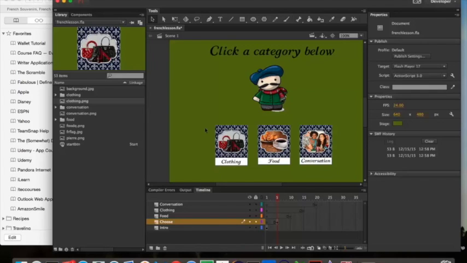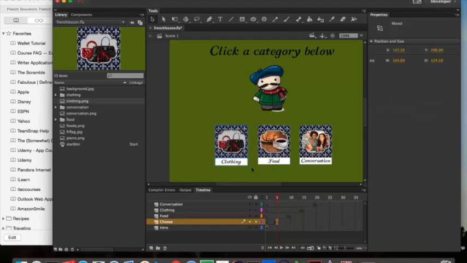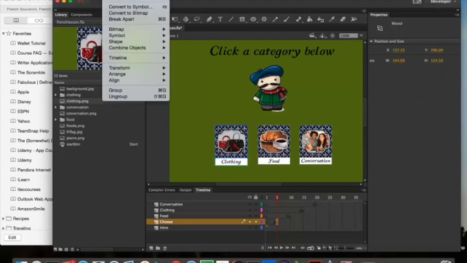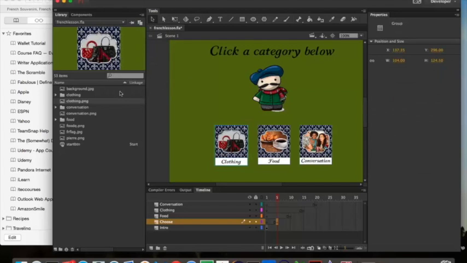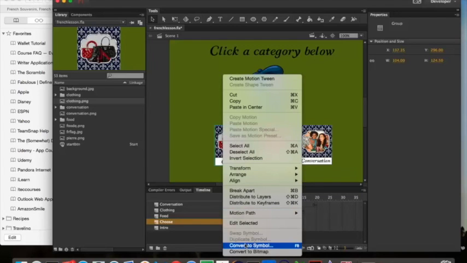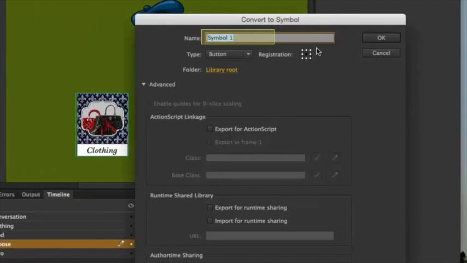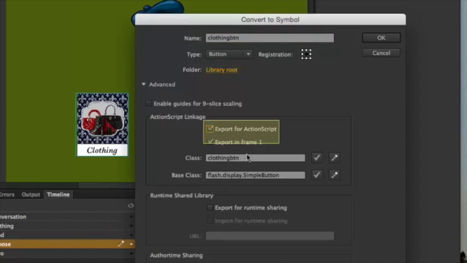So we want to make sure that these are clickable and accessible from ActionScript. So we're going to highlight this whole button and we're going to go Modify, Group, and just like we did on the introductory screen with the Start button, we're going to right click here and choose Convert to Symbol. And then we're going to call this Clothing Button and export for ActionScript.